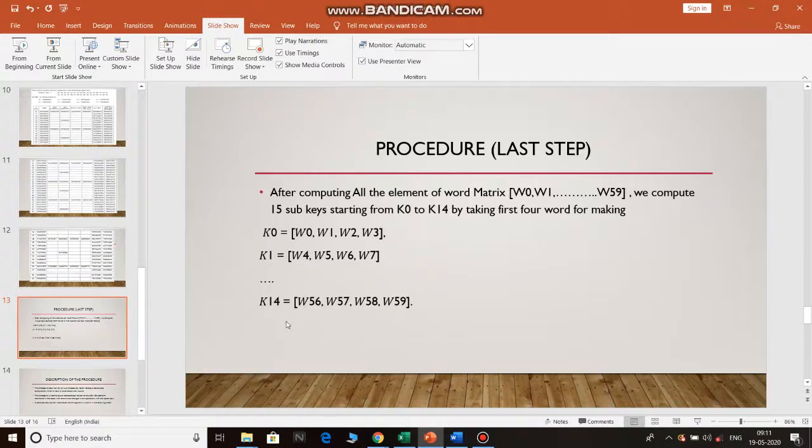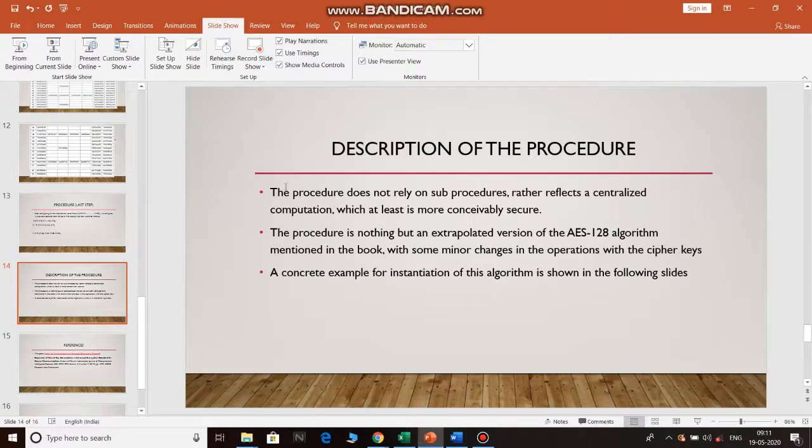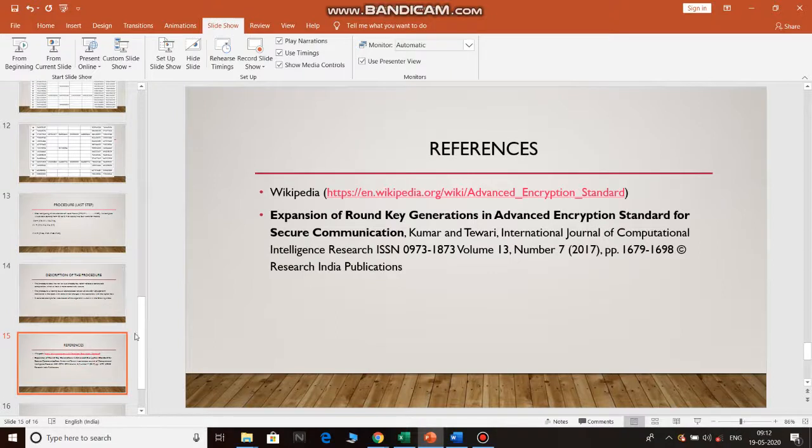Now the last procedure of this step is to concatenate the words to get the keys. K0 for the pre-round transformation is w0 to w3, then K1 is w4 to w7, and so on, and similarly K14 is w56 to w59. And talking about the description of the procedure, this procedure is nothing but an extrapolated version of the AES 128 algorithm mentioned in the book, with some minor changes in the operation of the cipher keys.